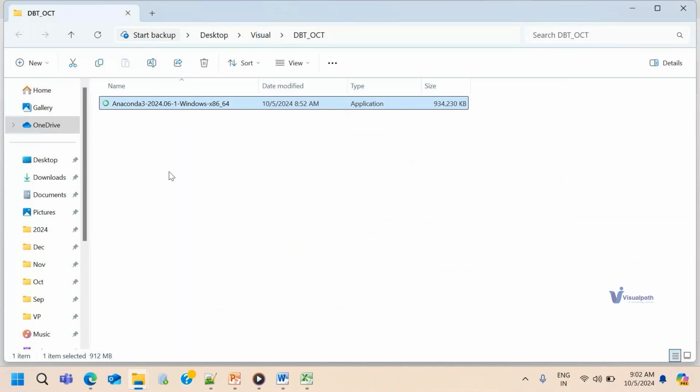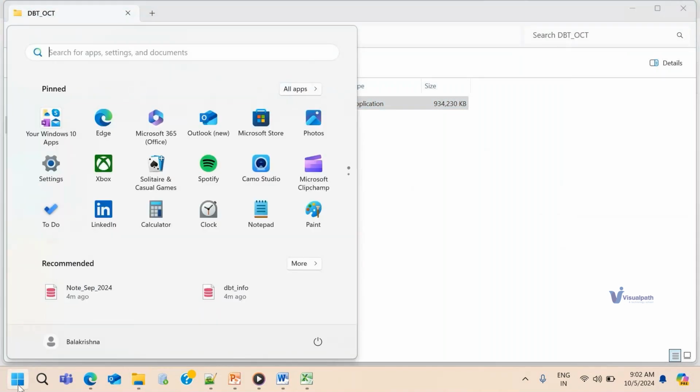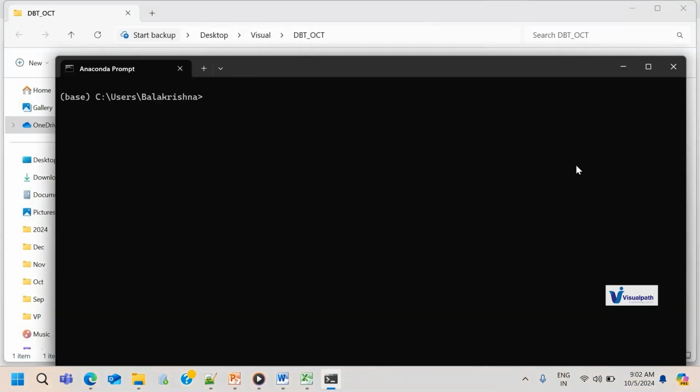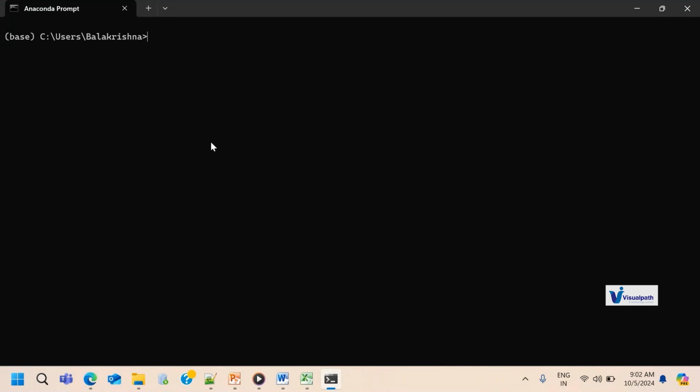The steps are straightforward, guys. You can double click and install it. I already installed Anaconda on my laptop. Once you install it, you will get the Anaconda prompt. Click on this prompt. Once you click on the prompt, can you see here it is showing as base? This is one of the environments, the base environment.